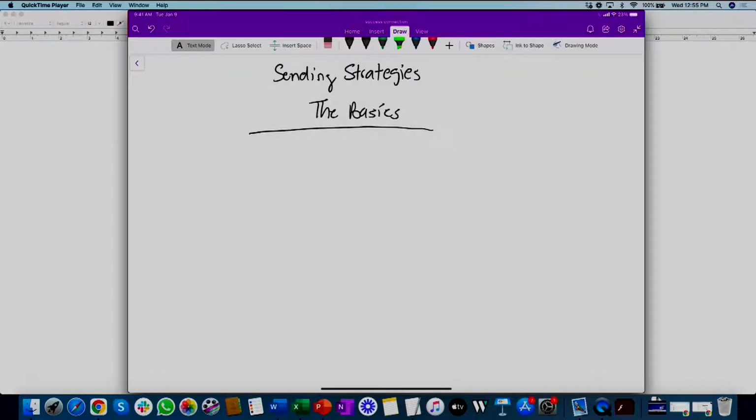All right, so welcome to a new module where we're going to talk about some of the basics when it comes to sending your emails, okay? Now, the important thing to remember is that your sending of emails is broken down into a few categories, okay?